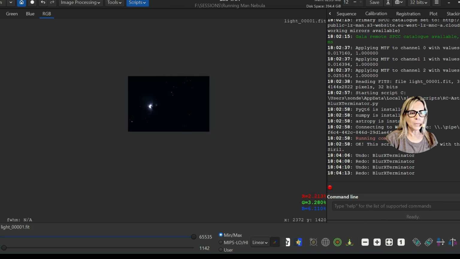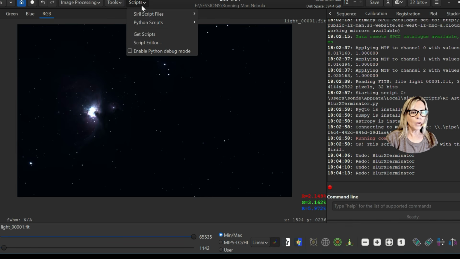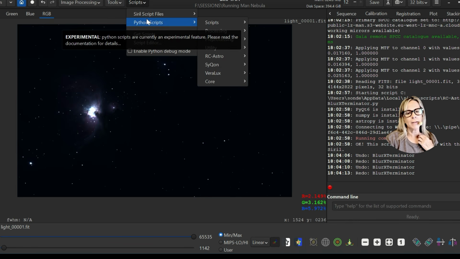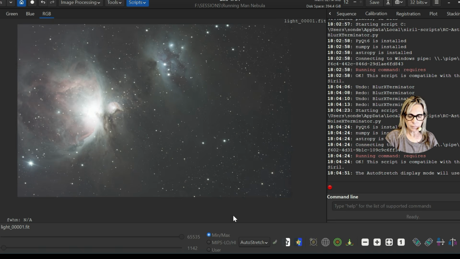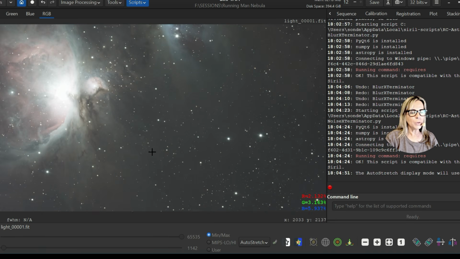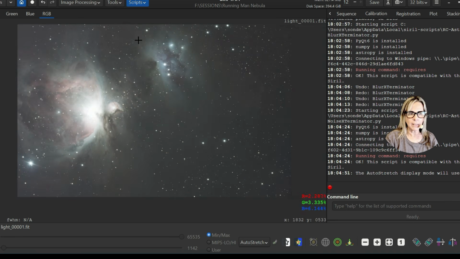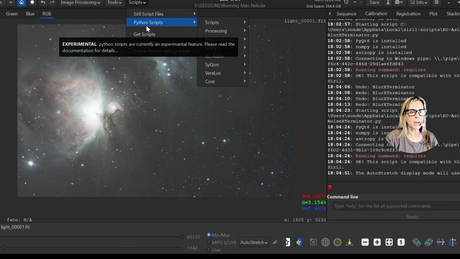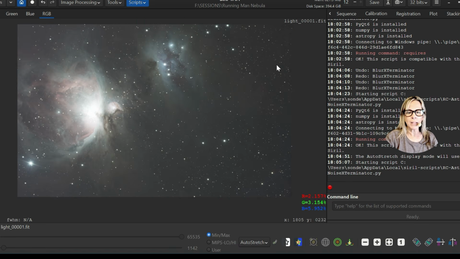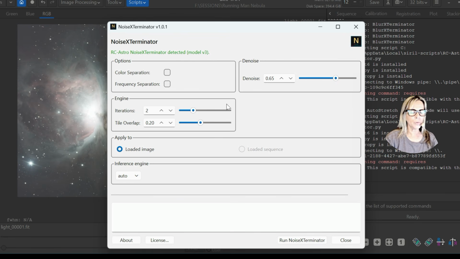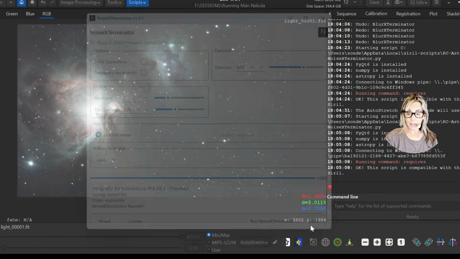Okay, so I want to test the other ones. Let's go to Scripts, Python scripts. Let me just do a denoise, maybe like a 65. Okay, this is my beautiful image from the RASA 11. Now let me go back to Scripts, Python scripts, RC Astro, and Noise Exterminator. Okay, so I'm going to do like a 65 there and see what happens. Noise Exterminator finished, close, okay?